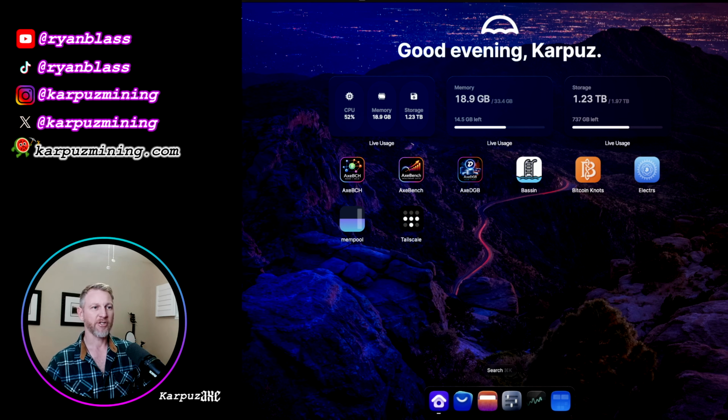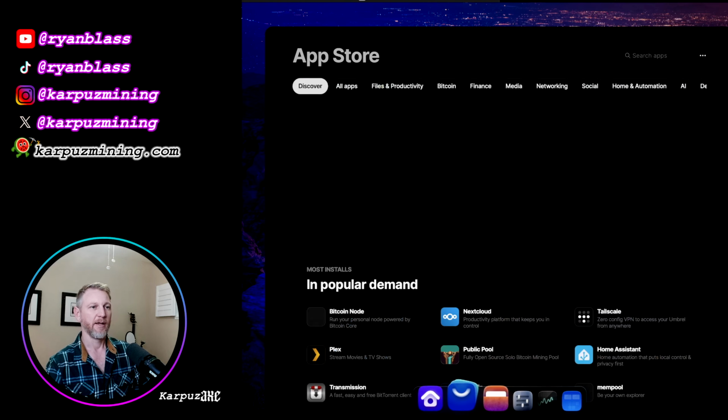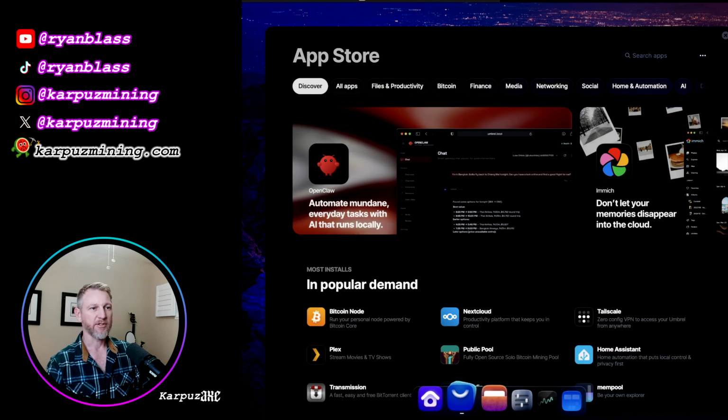But the first thing we're going to do is, once we are here in the home screen, we're going to start installing some apps. So we'll go down to the bottom here to this blue button, the second one from the left, and we will click it, and then this will open up the App Store. Now, this is one of the parts, especially with the Axe BCH, that's the Bitcoin Cash solo node and pool, and some of the others that people have trouble with because they say, I can't find it.